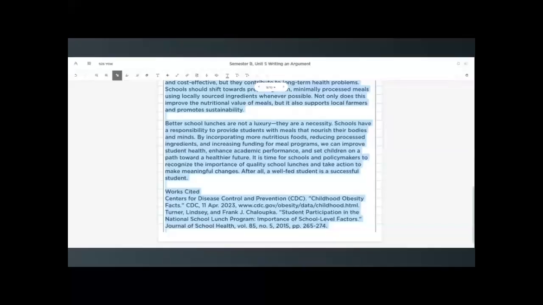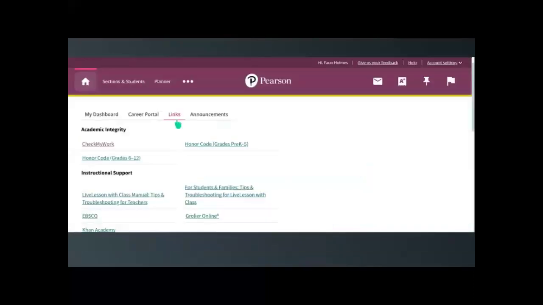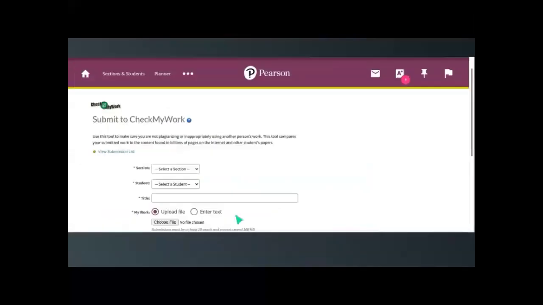So once you have it copied, you're going to go back into Connexus, and that's just like where you regularly do your lessons. And on your student homepage, you're going to have a spot that says links. So you should see links, and when you click that, below it you'll see Check My Work. And so when you click Check My Work, it will open up and look something like this, and then you'll select your name in our class.